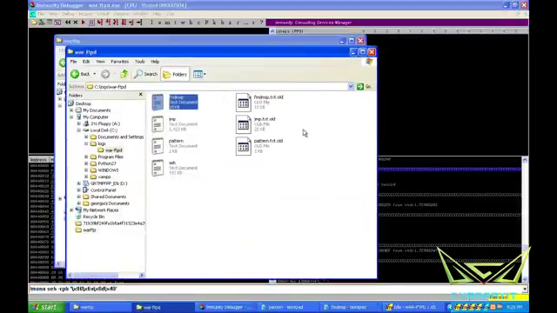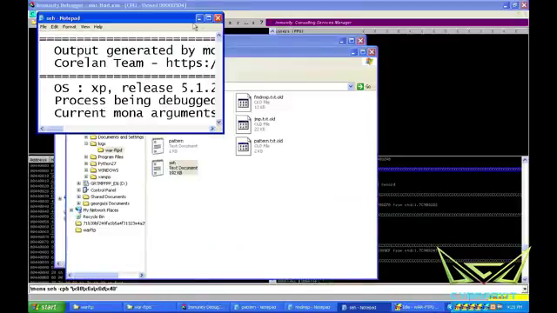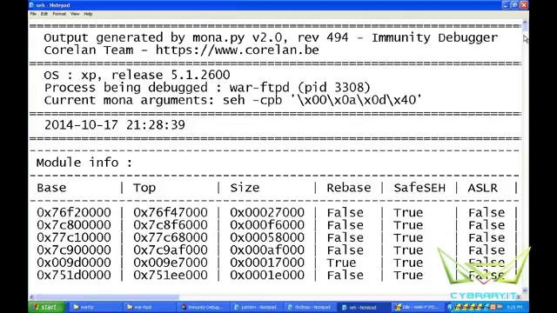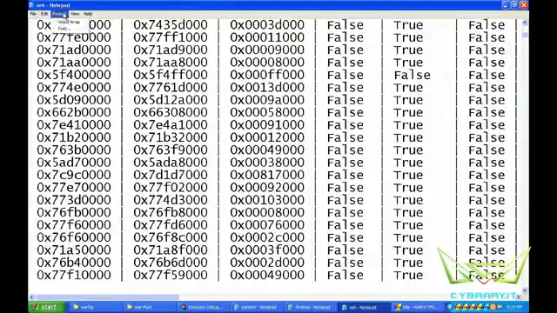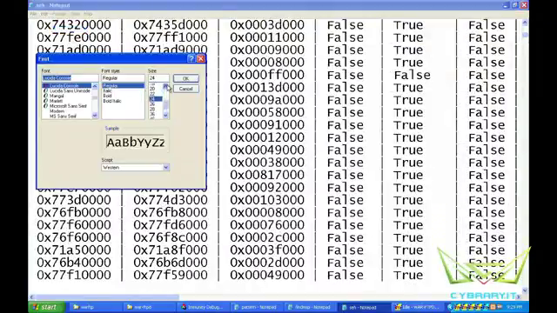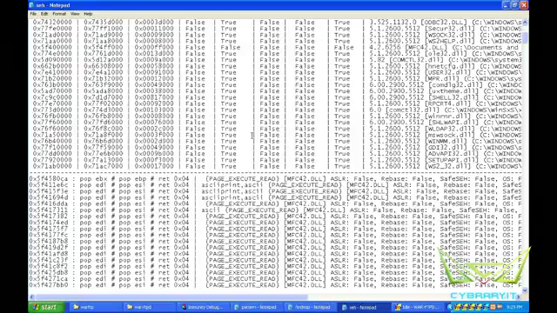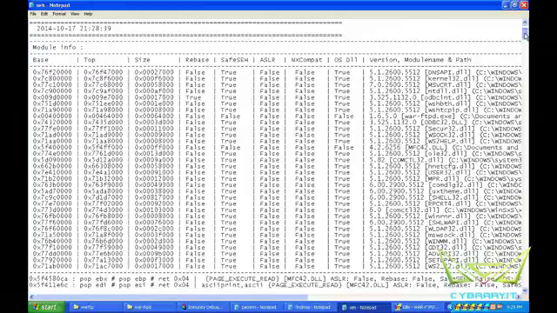Alright, so if we take a look at the output of SEH, I don't know why this stuff is so big. Let's make it smaller. Let's say 12. Alright, that's more reasonable. Alright, so we've got our pop-pop-rets here. We just have one little problem.